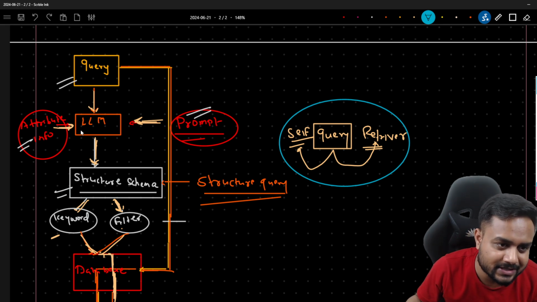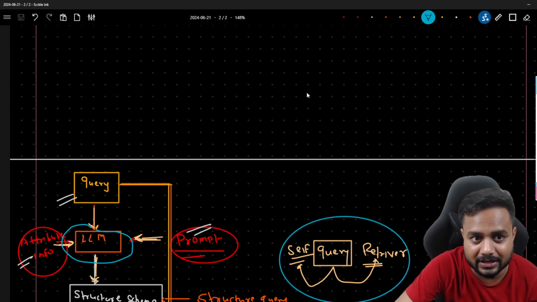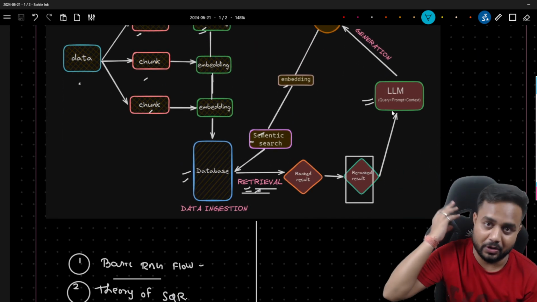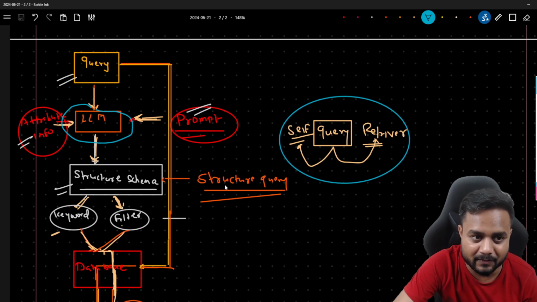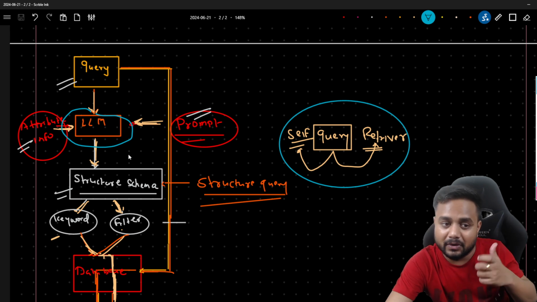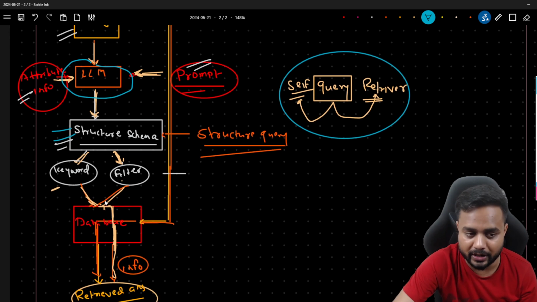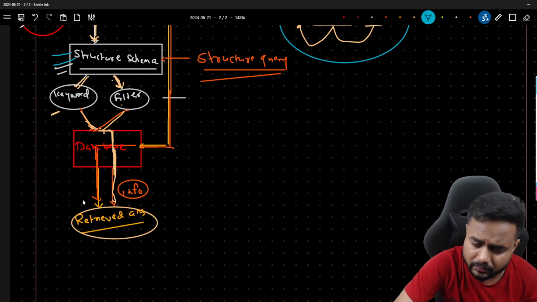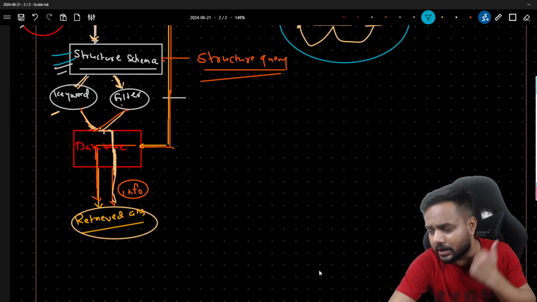How? Using this LLM. Because in the last stage, we use what? We use this LLM for generating the output. But here, inside this particular operation, in between, we are using the LLM for creating this structured schema. Getting my point? And then we are filtering out the information and passing it to the database, and we are getting the relevant information. Maybe you are not getting it from here.